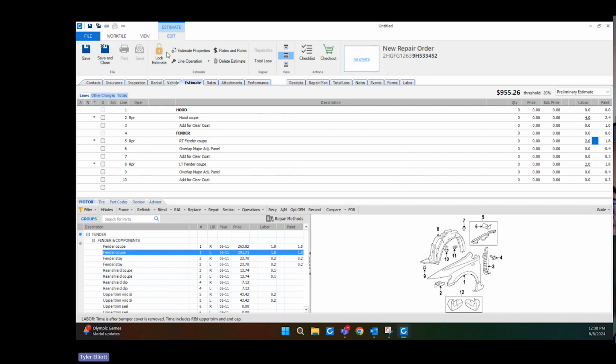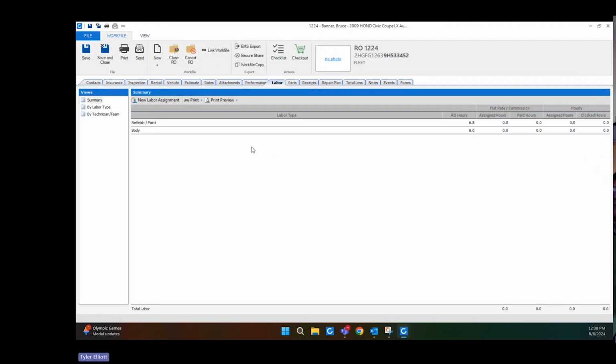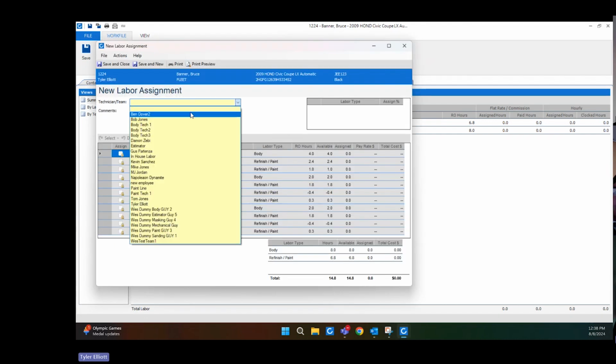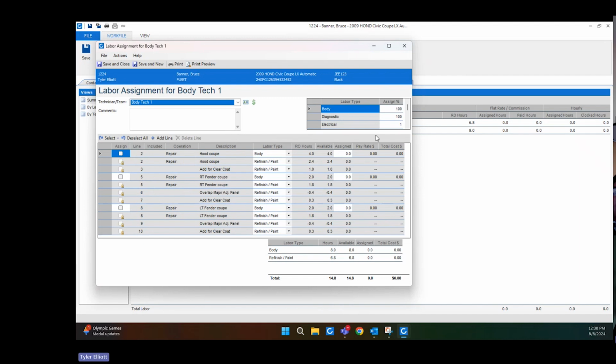the labor piece. So when we're looking at assigning labor, I'm going to go ahead and do the process of doing a new labor assignment like I normally would. I'm going to go ahead and pick my body tech 1. So right now, he's assigned to 100%. So let's say we get a 10% discount on this FedEx company. And so I'm going to put in 90% of the body hours here.